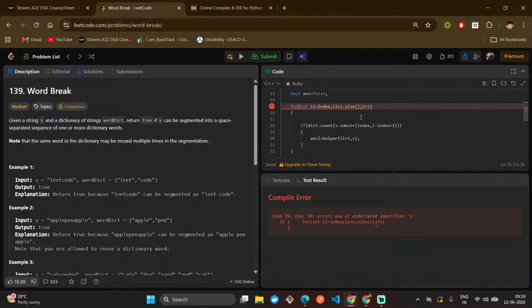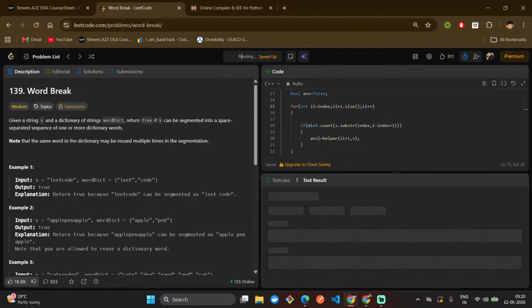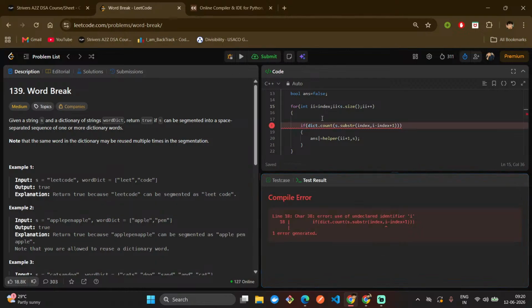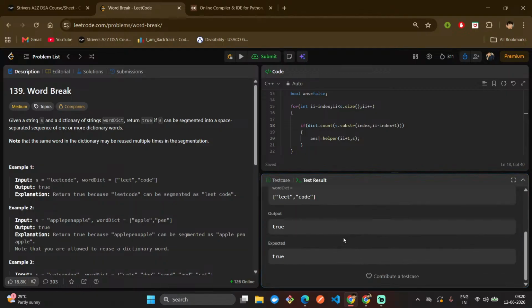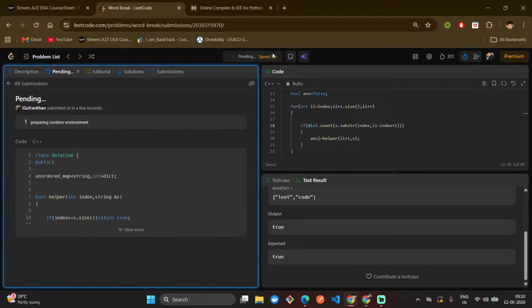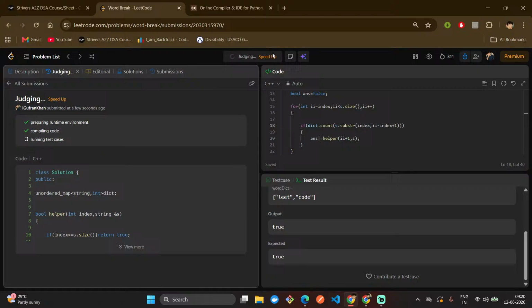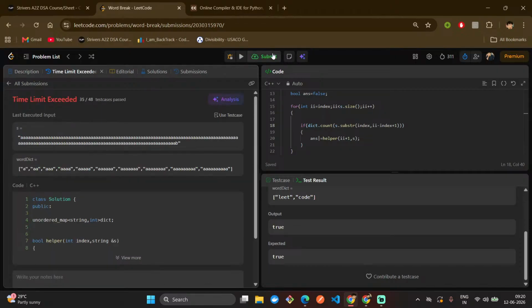Yes, this should pass the test cases. Let's see if it's submittable or not. Is it submitted or not? So pass, please pass. Time limit exceeded. Okay, let's keep the time limit exceeded.